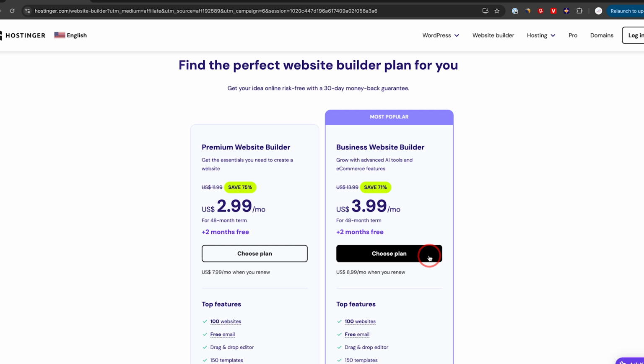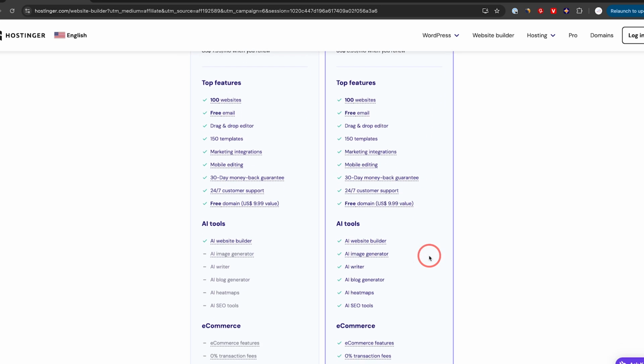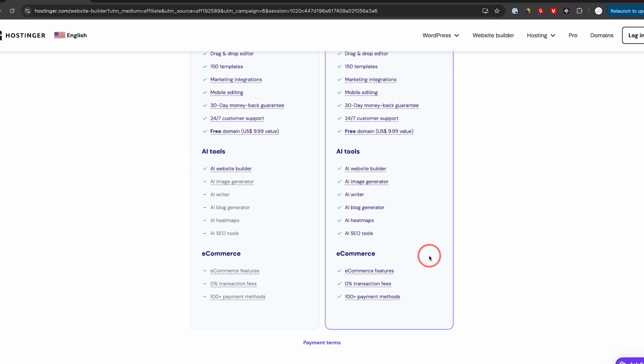You could choose between their plans. It's the most affordable way to create a website. So I'm going to choose this business plan here for this one. And one of the key benefits to this business plan is you get a suite of AI tools. So you're going to get an AI blog generator, for example. AI image generator is going to come in handy. I'm going to show you how to use that one. And if you're going to sell anything online, you also get this e-commerce option. So this comes with the business plan as well.